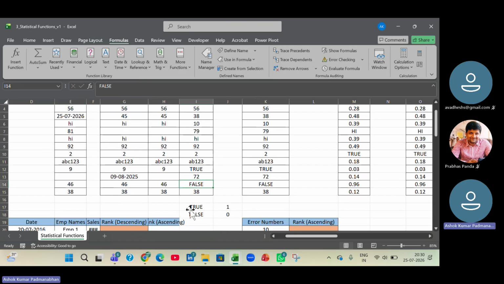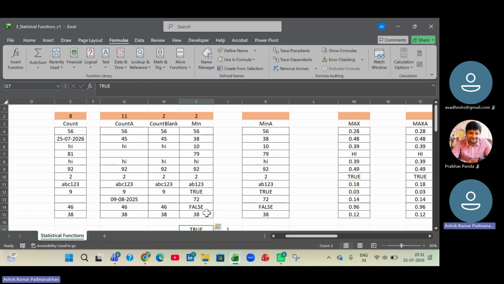So if you want to consider the Boolean values in the minimum function, you must use the MINA function. MINA is a function which is going to consider the Booleans as well. If you use here equal to MINA, open bracket, Control Shift Down Arrow, and then close the parenthesis. Since false has a numerical value of 0, MINA finds that value here, whereas MIN will not find it.